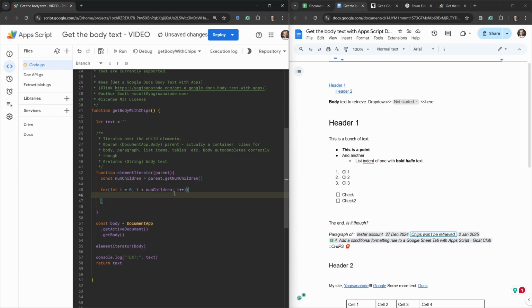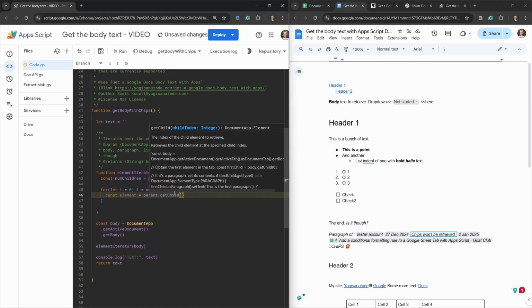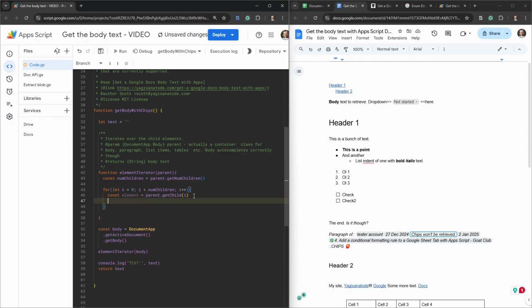So we need to say const element, we'll call that the element because it is, and then we'll say parent.getChild. And how are we going to get the child? Well, by the child number, child index, as you can see here. The next thing we need is the element type. So we could say const type is going to be equal to element.getType, and this is going to return an enumerator.